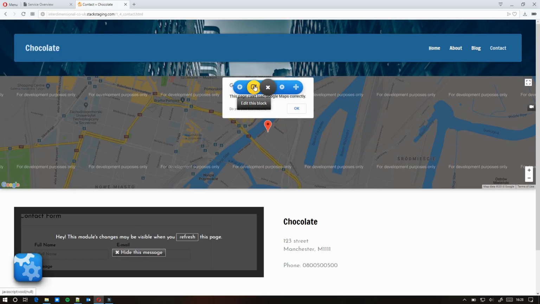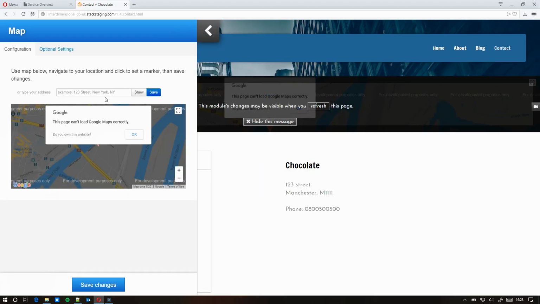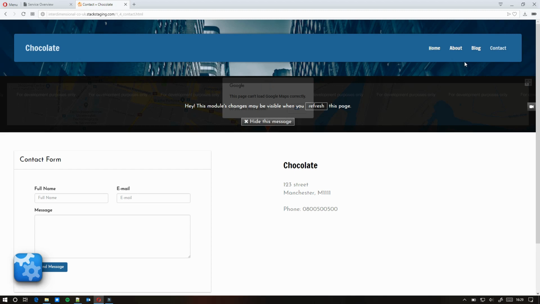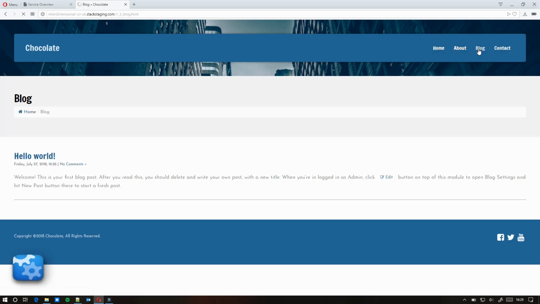Google Maps, you can go in here and edit this block, and you can type in the address of your business, click show or save, and it should populate. So let's go to the top where we've got our different pages. So we can go to the blog page.